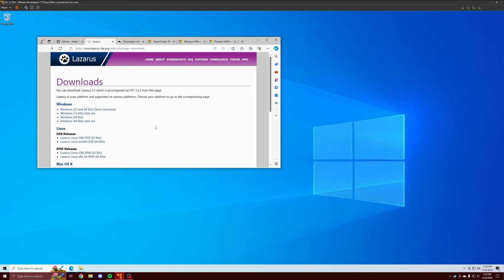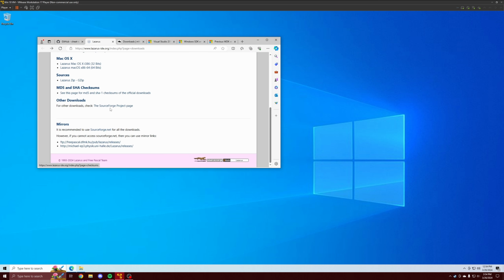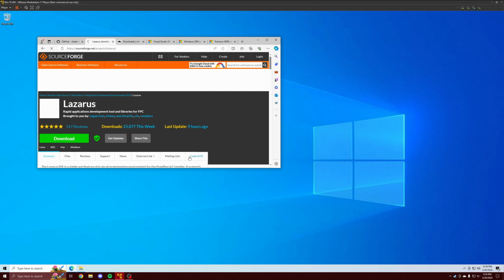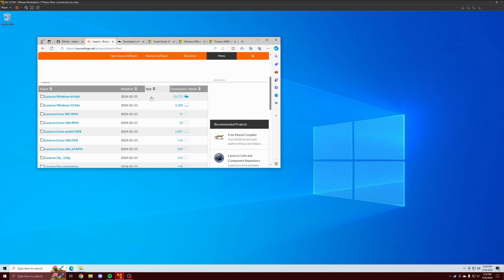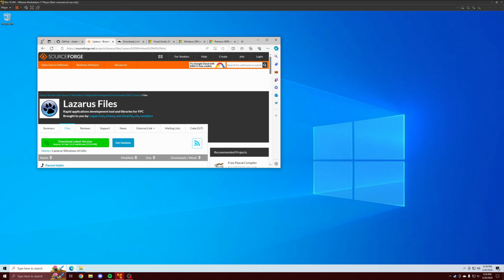Next thing you're going to need for Cheat Engine itself, you need a very specific IDE, and it's called Lazarus. And with this, we want a very specific version. So come down here to where it says other downloads, and then just click the SourceForge project page. Now come here into files. And now I'm showing you how to build the 64-bit version, so we're just going to use Lazarus Windows 64-bit.